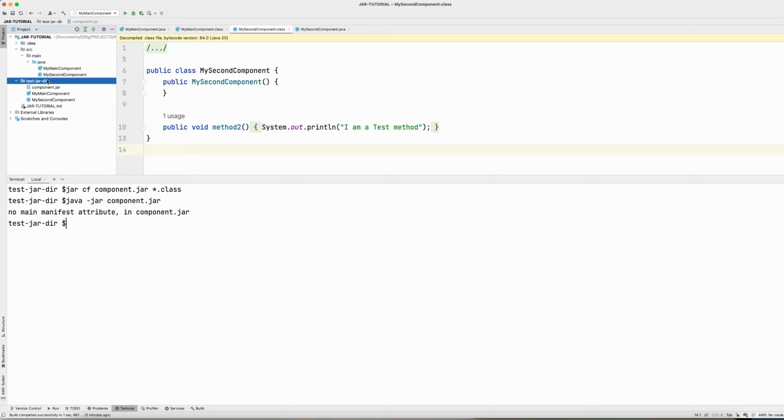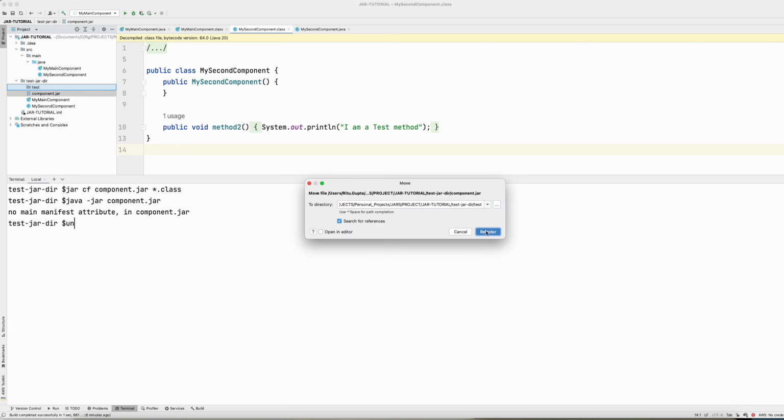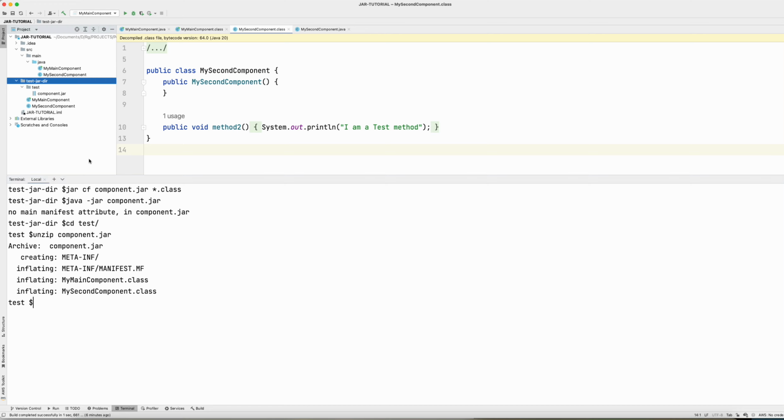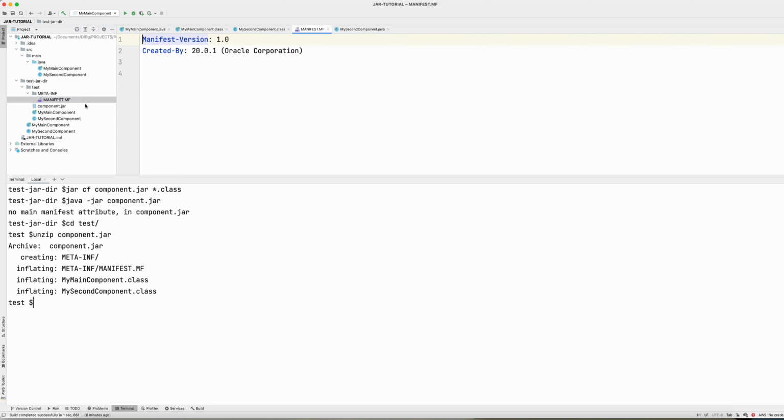Okay, so let me create a test folder. I'll just create a test folder and I will move this jar to this test. Now I'll go to this test folder and I will unzip this component.jar. Now since I've unzipped it, if you see in the test folder, there is a meta-inf folder and there is a manifest.mf file.